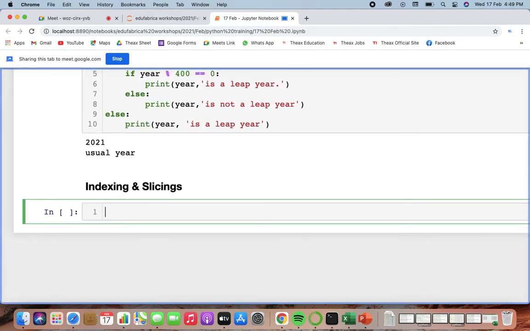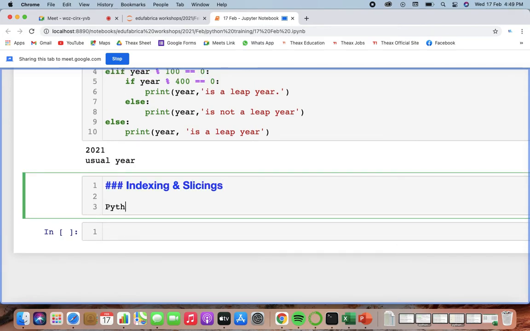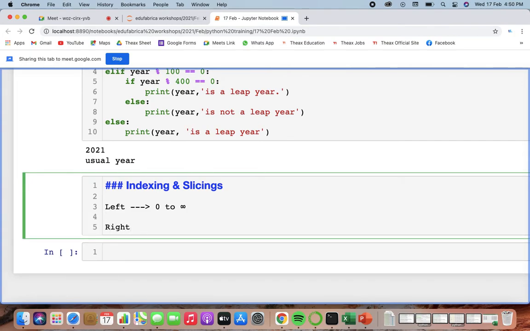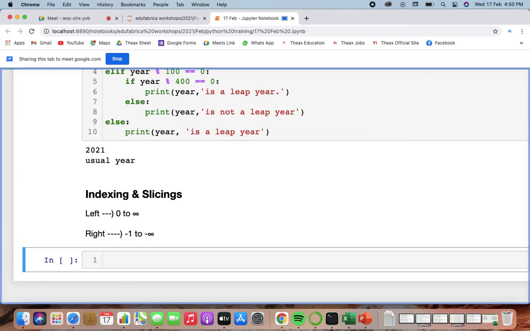Okay, now in indexing, in Python, indexing starts from zero. Now I have two sides here. From the left, it will start from 0 to the number of elements, whatever it is, I consider it to be infinity. And from the right, I say it goes from minus 1 to minus infinity. These are the indexing styles. Simple.